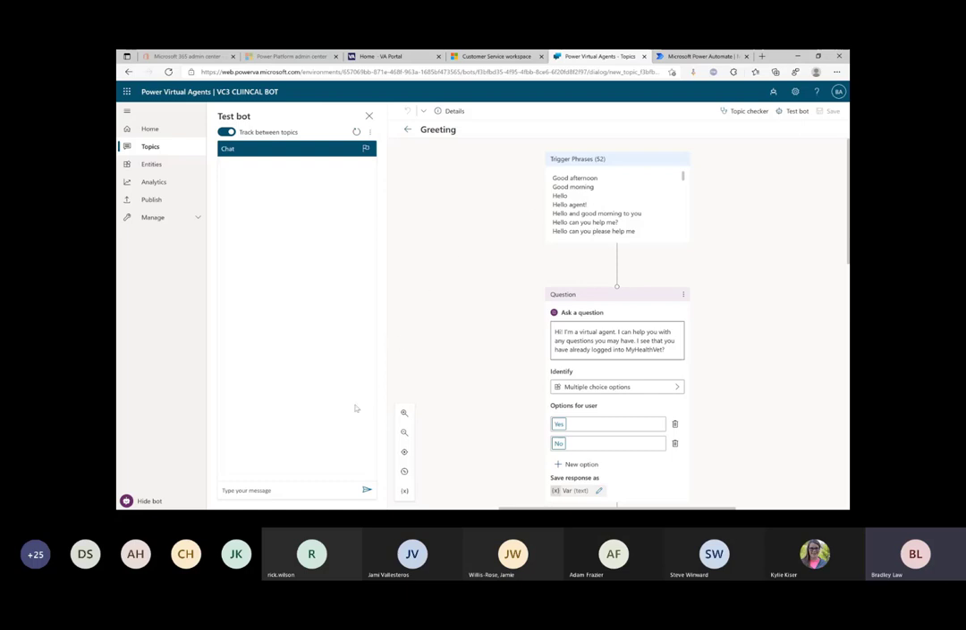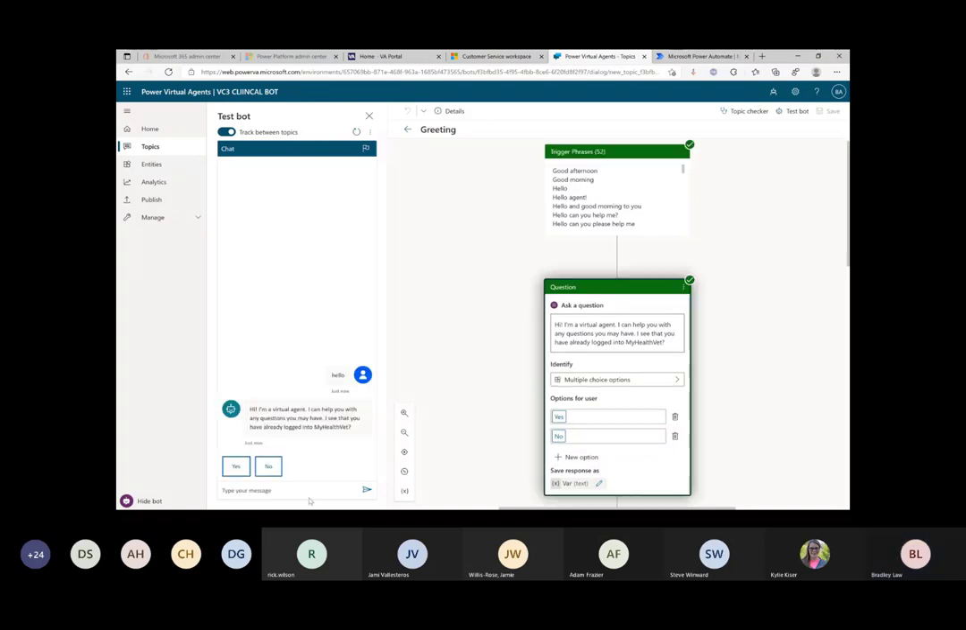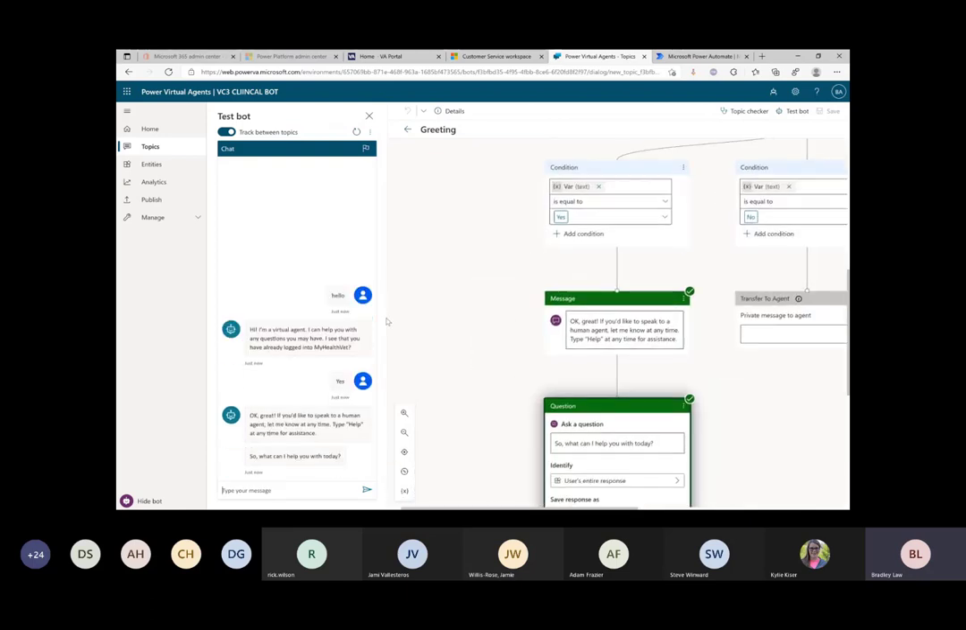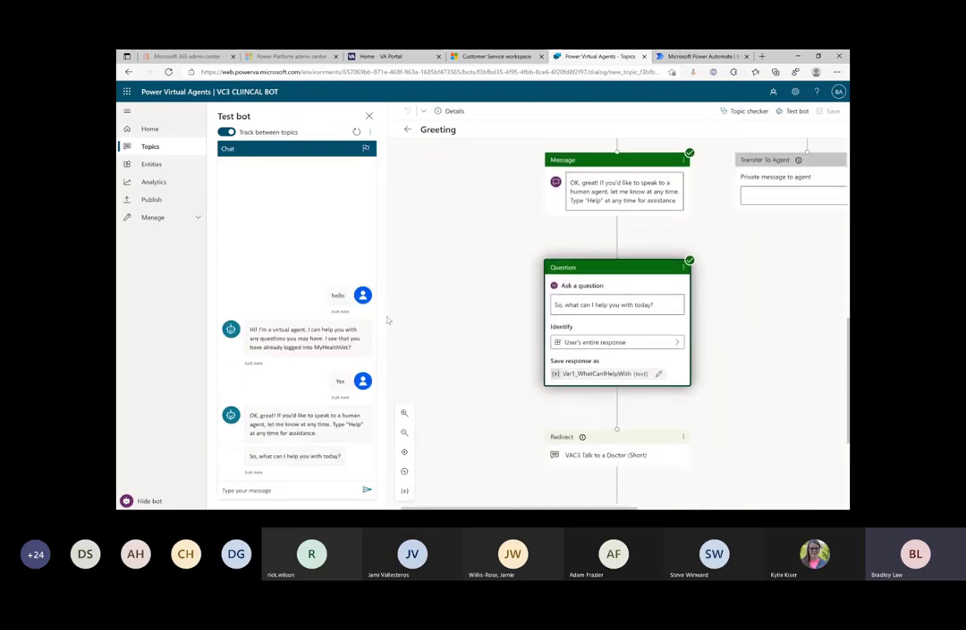But what we're going to do here is show you what that flow looks like. I can just use the trigger phrase of hello. It's going to start moving us through that same process that I showed you on the bot side, except I'm on the authoring side of things. I'm going to track between topics, which I have enabled. That's going to send me over to the VAC3, talk to a doctor, a different topic. And we'll say appointment.